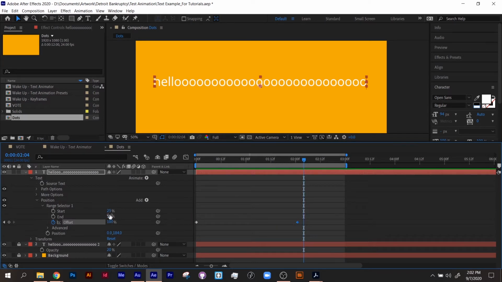Now, if you only wanted a couple letters, you could also change this from 0 to 10%. And notice it only does a couple letters. So that's pretty playful and pretty fun.